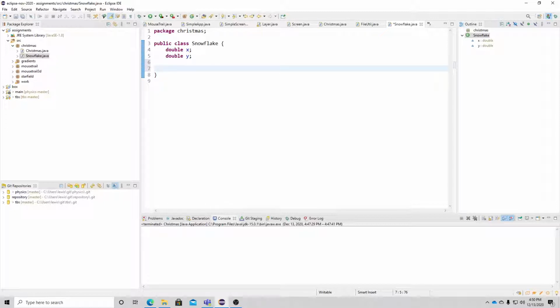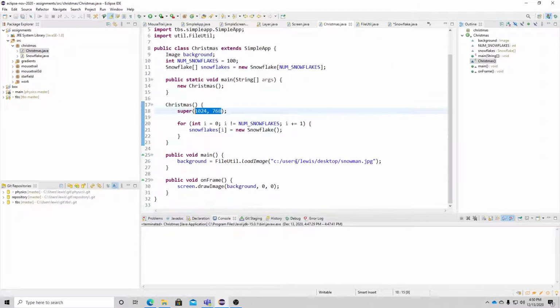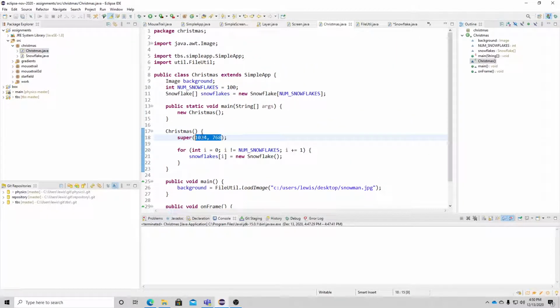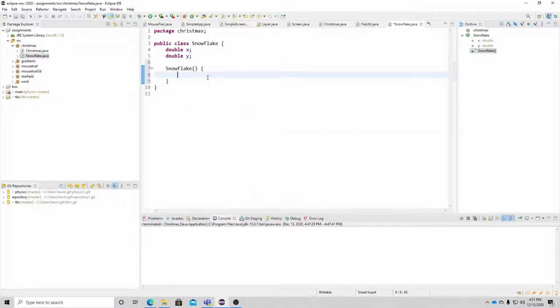on the screen. So first of all, writing a constructor, I write the name of the class, then some brackets, and then inside I need to give x and y random numbers. X is going to be between, now it's 1024 pixels across, so that's from minus 512 up to plus 512. And it's 768 pixels high, so that's minus 384 to plus 384. So have a go at making random numbers with those values.